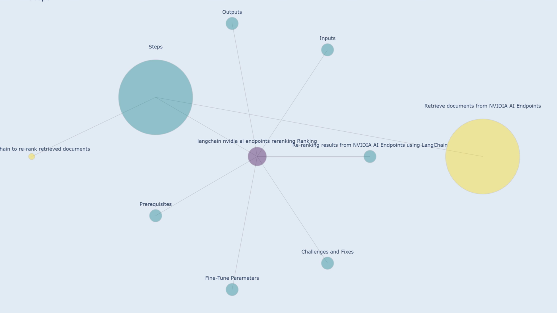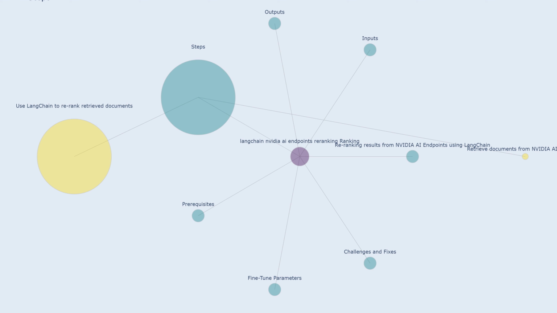Steps: first, documents are retrieved from NVIDIA AI endpoints. These endpoints are dedicated AI services that provide capabilities like text retrieval, document understanding, and other AI-powered functionalities. Next, LangChain is used to re-rank the retrieved documents. LangChain provides a set of tools and functionalities for building and connecting language models. Its re-ranking capabilities allow for more sophisticated relevance assessment by considering the context of the query and the retrieved documents.